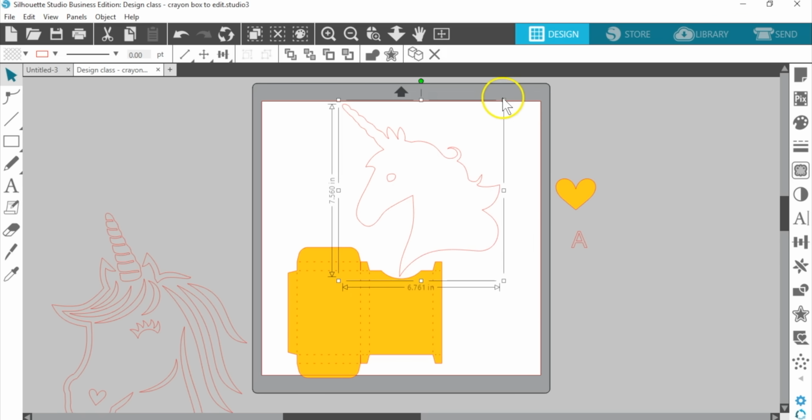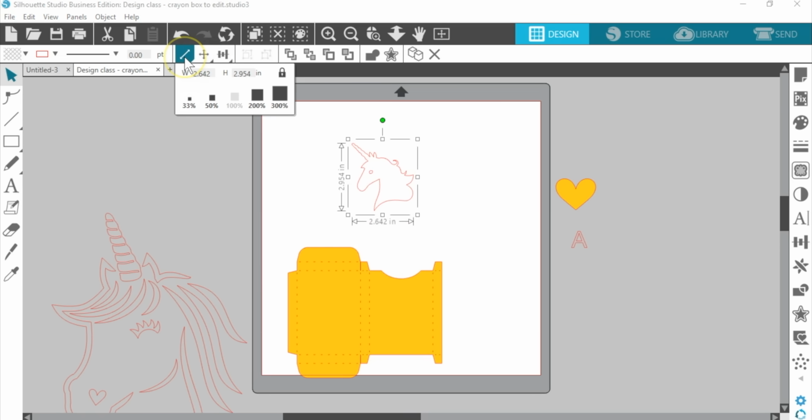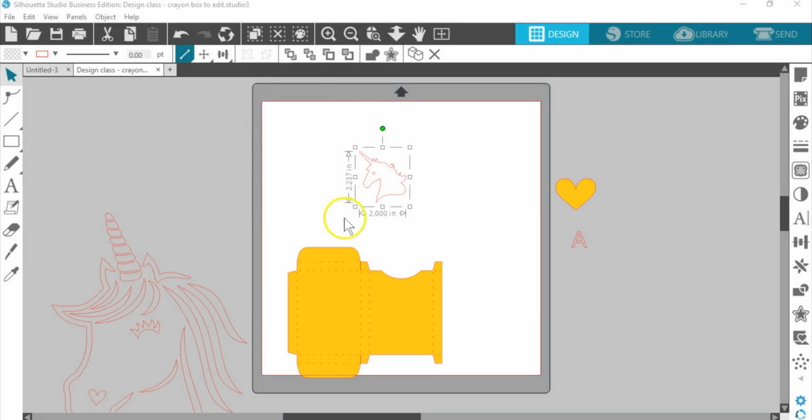I want the whole profile of this unicorn. So we'll resize this to 2 inches wide, and we'll place it where the heart used to be. I'm going to use the scale tool. While that's selected, I'm going to make sure that the aspect ratio is locked, and I'm just going to change the width to 2 inches and hit enter, and that makes it the right size for me.